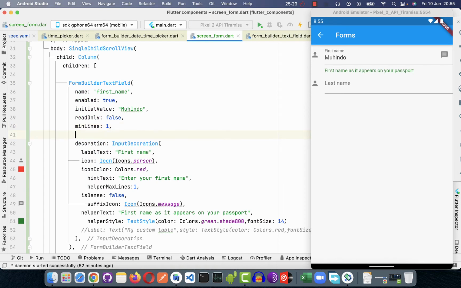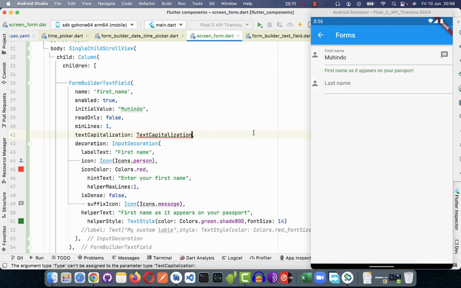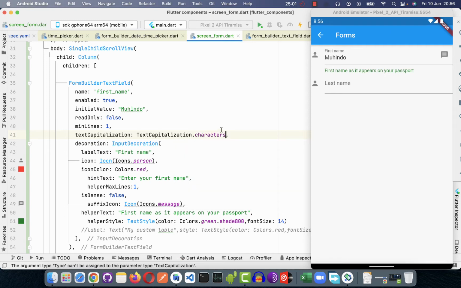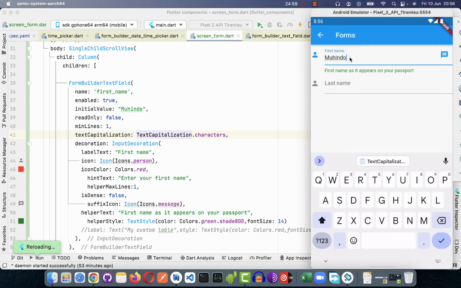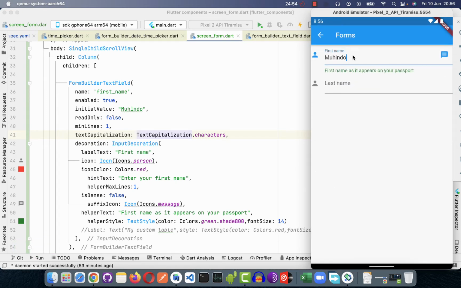So in case you want the user's typing to be capitalized, you can pass here textCapitalization, and then you put a comma, and this one will take the TextCapitalization class. When you click on dot, you will see different ones. We have none, we have words, we have sentences. Let us look at characters. Okay, so characters, what does it mean? It means that, for example, when you're filling maybe a passport form, they always say that enter only capital letters.